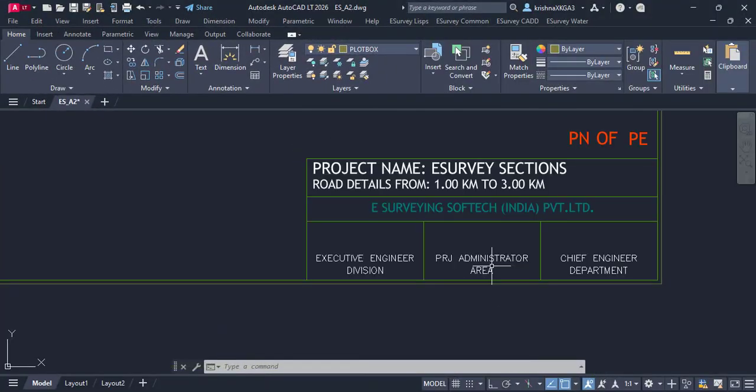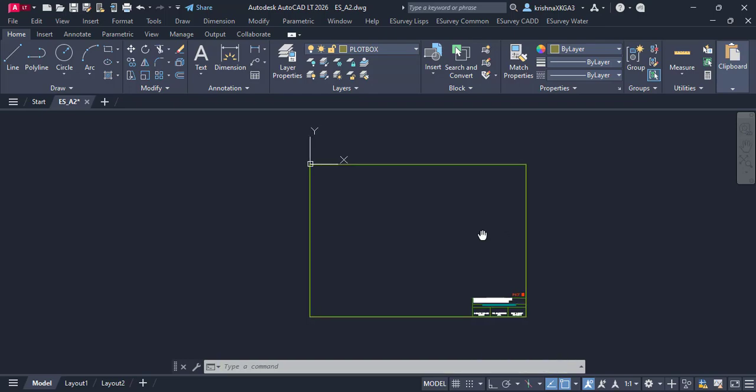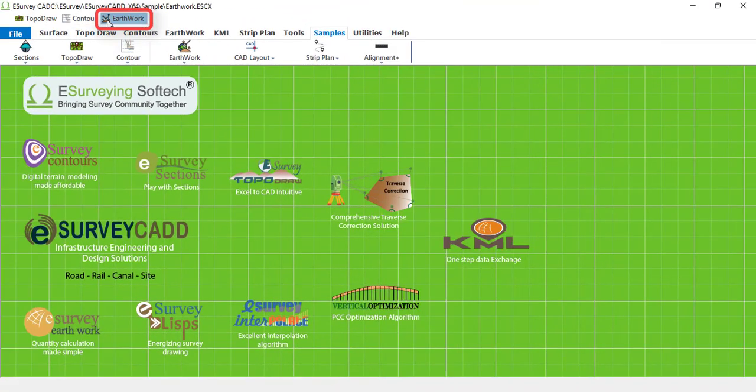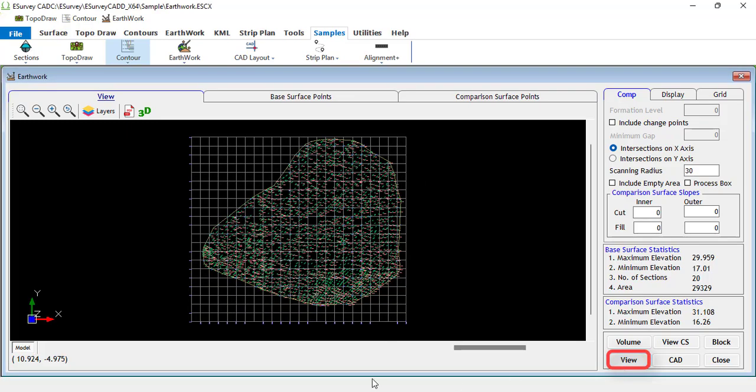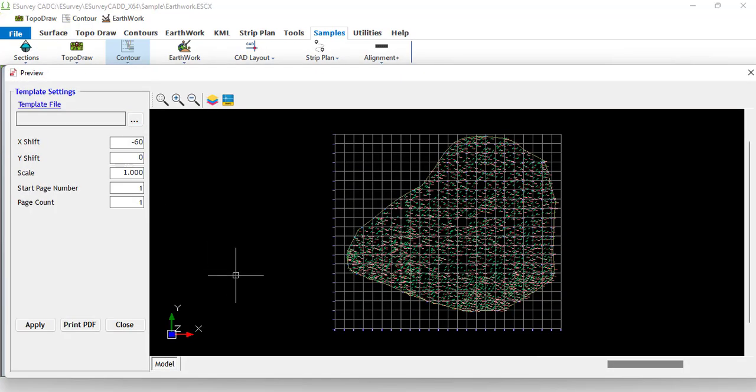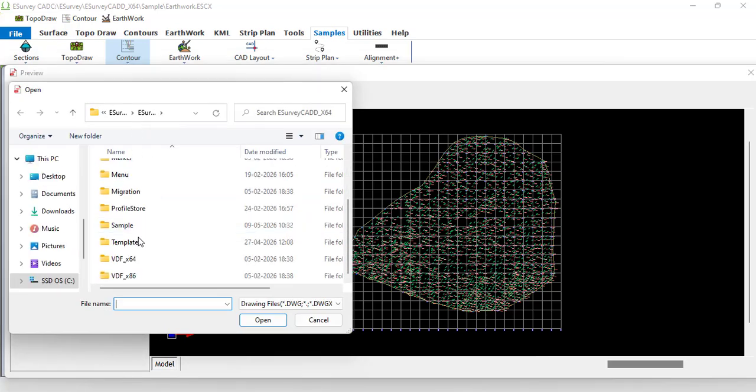Open your CAD package and design a template with the required dimensions. Next, open the Print Preview screen in eSurvey CADD. This is where you will configure and visualize how your earthwork plan will appear before exporting as PDF. Now, select the drawing template you created earlier.